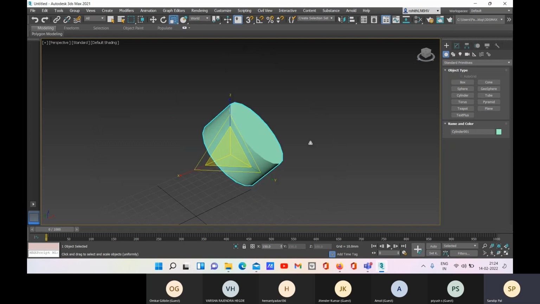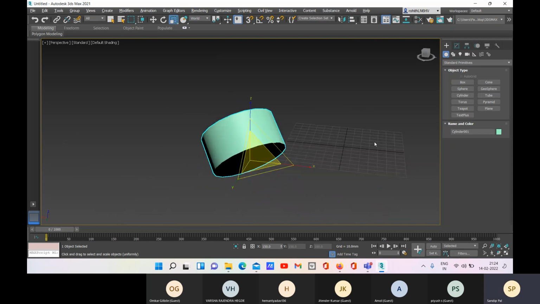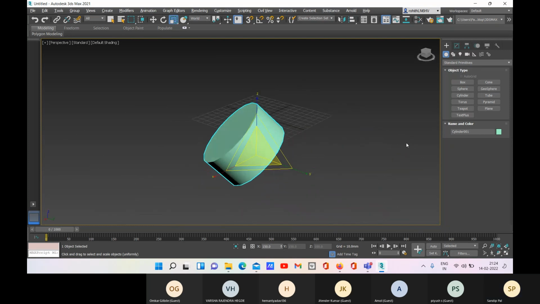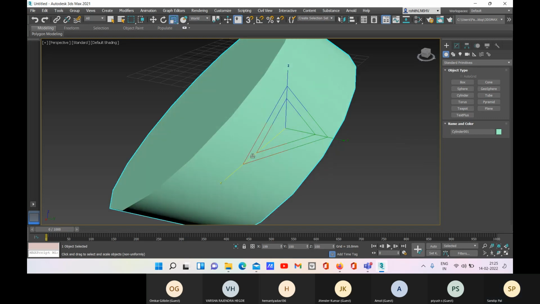Okay, so let me do the Control Z option. And here it is scaled. Also with the uniform scale, you can perform the non-uniform scale option. For that, if you place your mouse on any particular axis, you see that it is being highlighted with the yellow color. So that means it is about to be done.